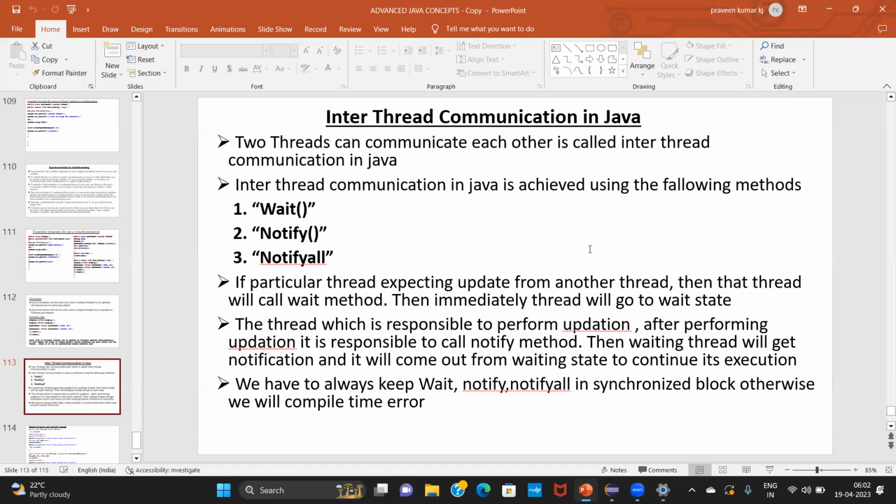Person 1 should credit the money. After crediting the money, he should give an update for person 2. Okay, I have completed crediting the money, and then you can come and withdraw. So if a particular thread is expecting an update from another thread, then that thread will call the wait method. Then immediately the thread will go into the wait state.